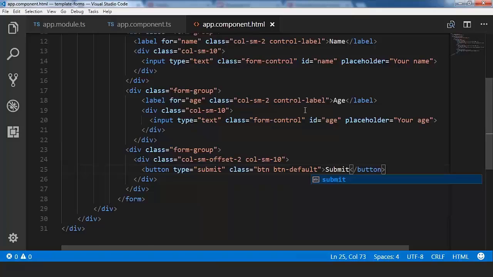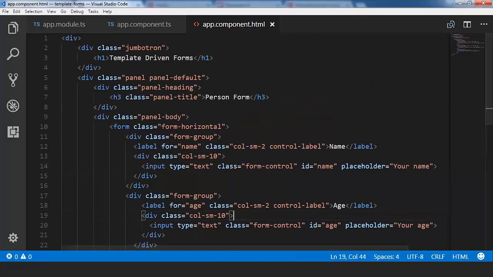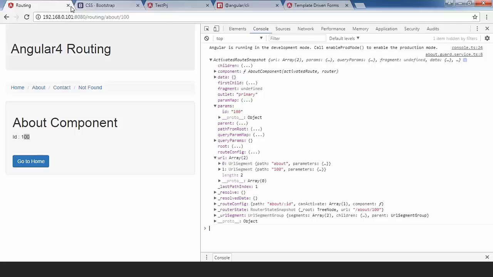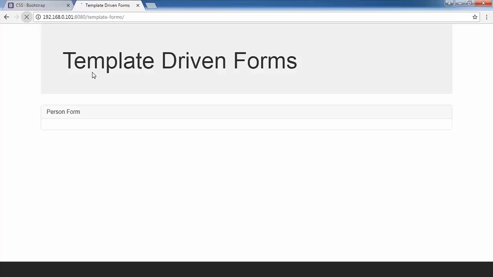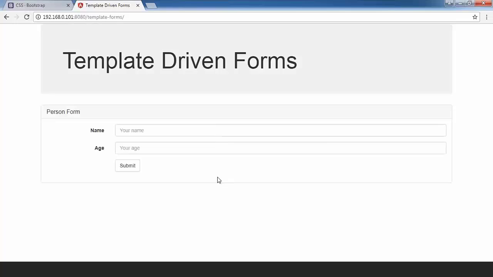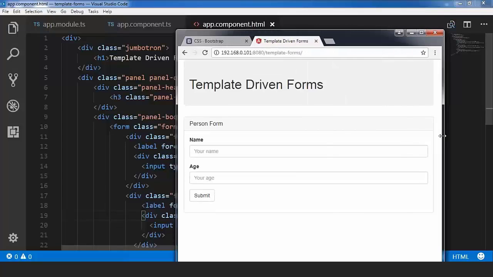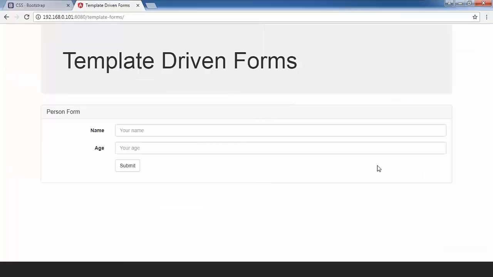Input type equal to submit. So our template is ready. Let me check. Okay, so name and age, and it is a responsive page. What I'm going to do here is bind it, so that when I click the submit button, I just want to get the name and age and display it, however you want. I just want to display that in an alert box to make it easier.